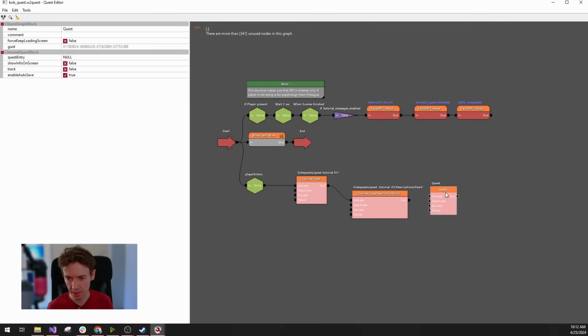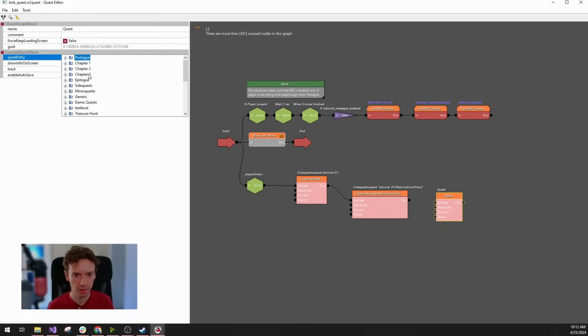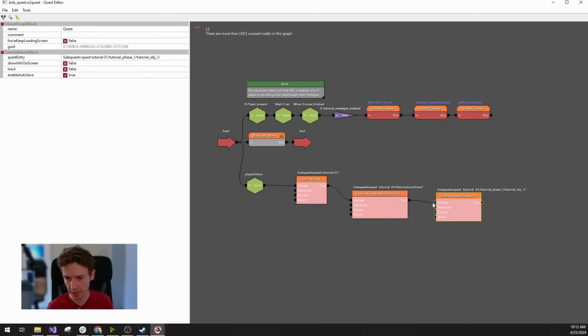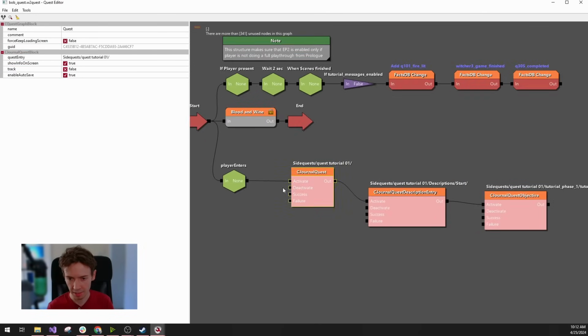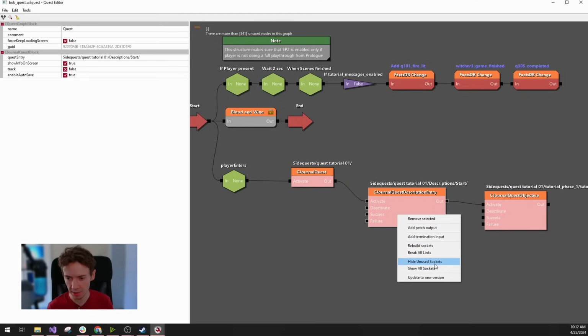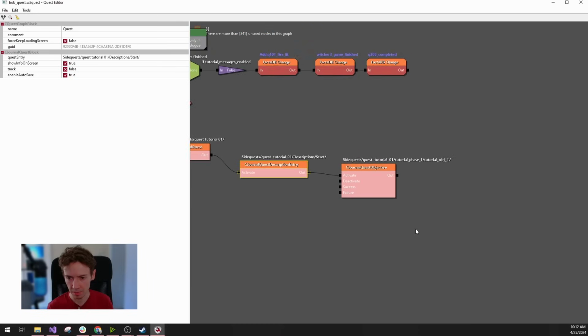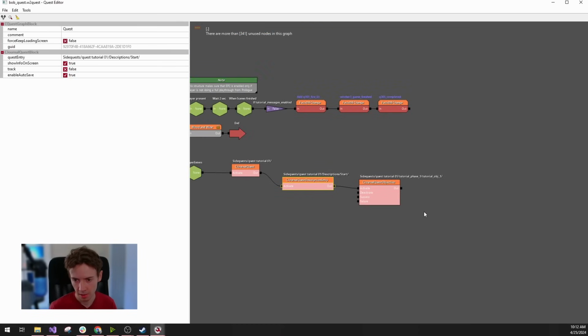So let's go on quest, side quests, quest tutorial phase, and the objective, like so. And as you can see, most of these pins are left out, so you can just hide the unused sockets, and that way it will be a little bit more clear to read maybe. So I just make this hidden.